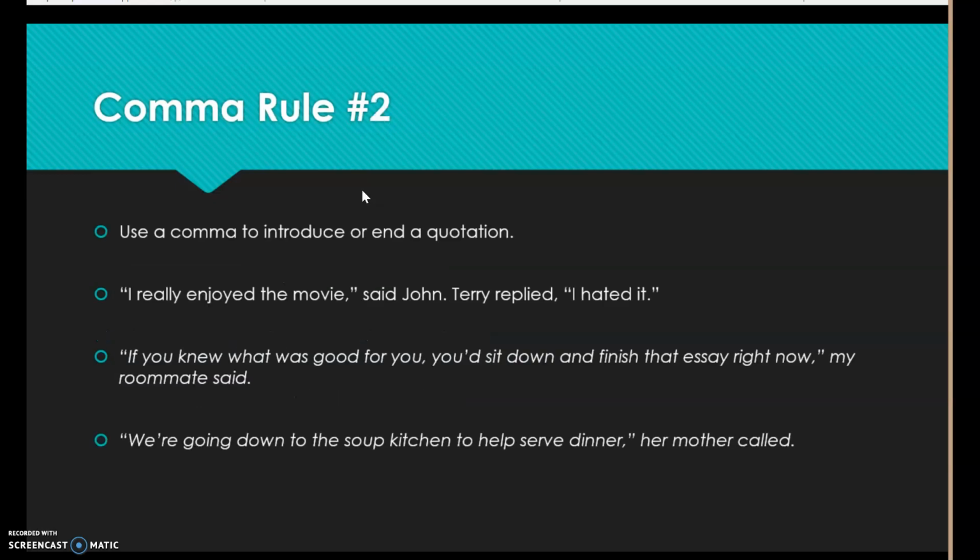Comma rule number 2. Use a comma to introduce or end a quotation. Now this will be especially helpful when we're writing narratives in quarter 2. And I'll go over this in more depth when I teach you dialogue rules. But here we are. So, examples.